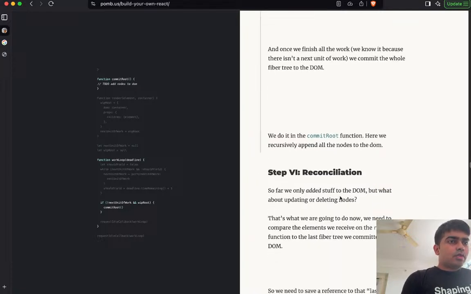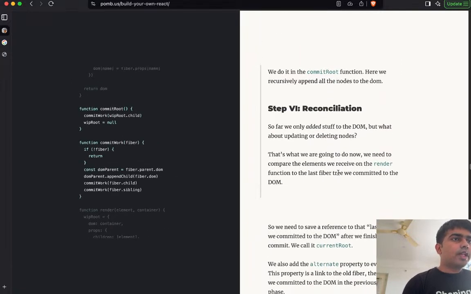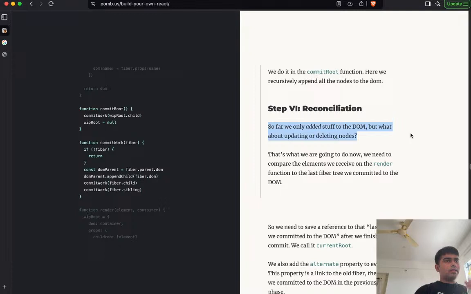Once we commit the root, now we have reconciliation. So far we have only added stuff to the DOM, but what about updating or deleting nodes? That's what we are going to do now. We need to compare the elements we receive on the render function to the last fiber tree we committed to the DOM.